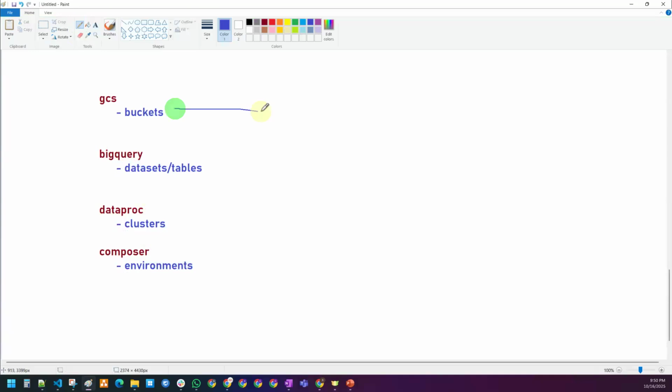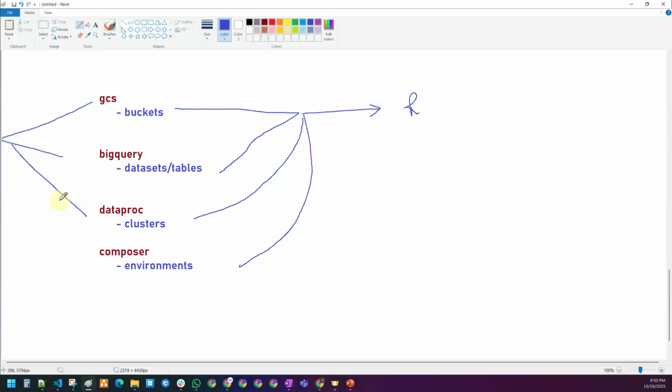The blue ones you are seeing here are all resources. And the red ones you are seeing are all the services. Services are offered by the Google Cloud Platform. Within the services you are going to create the resources, maybe for storing the data, for processing the data, or for analyzing the data. So this is the difference between a service and a resource.